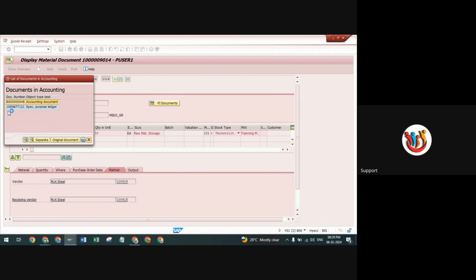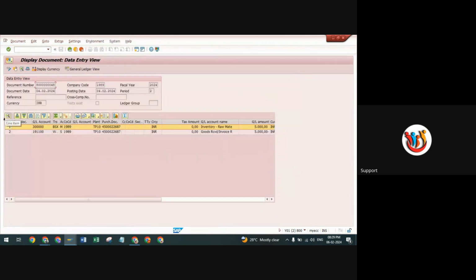So in the backend, definitely some specific number range will be assigned to this document type here. For the goods receipt, the document type is WE. So here you can see our accounting document number, correct? So how do we check which number is assigned to that document type?